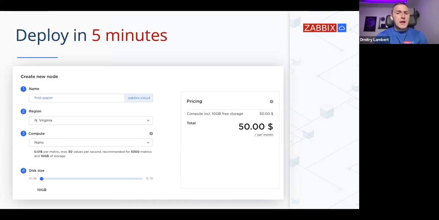The first one is the name, and we'll suggest something based on our automatic generation, but if you want, you can override that. Based on the name of the node, it's also going to determine the address to access the Zabbix frontend. In this case, if I create this node, the address to access my Zabbix frontend is going to be firstpaper.zabbix.cloud. And that's basically going to be the host name of my Zabbix instance.